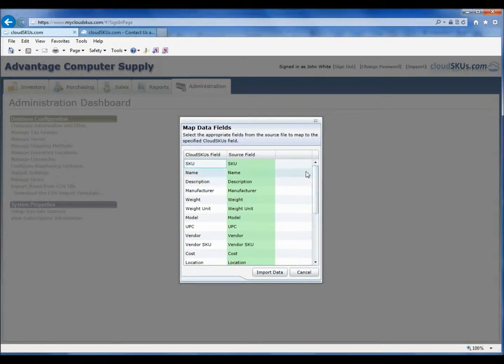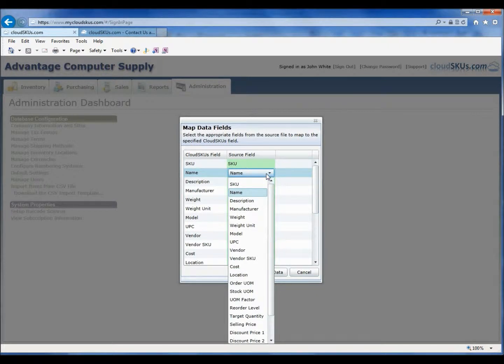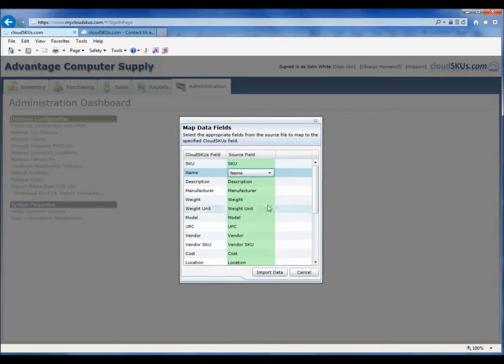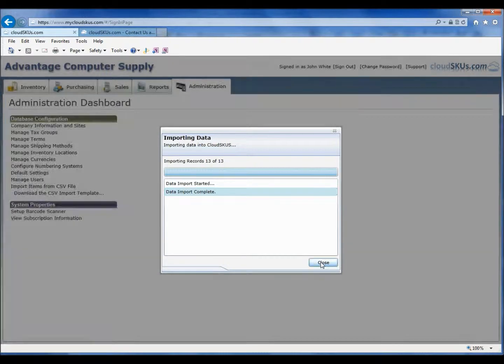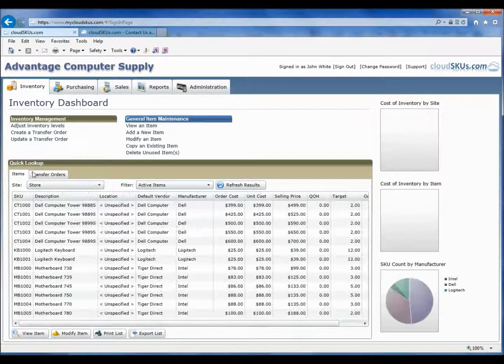Since I started from the CloudSKUs template file, all these fields are automatically recognized and filled in. We'll get back to this in a few minutes when I demonstrate bringing in a CSV file that did not originate from our template. But for now, I'll hit import and we'll see CloudSKUs import the data. Now that the import is complete, let's take a look at the inventory dashboard to see the new items that were created.